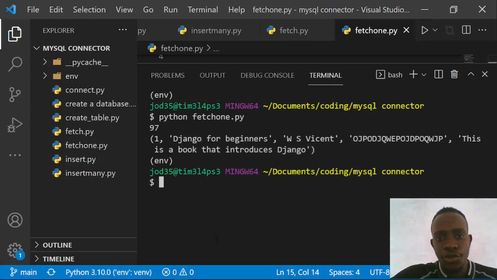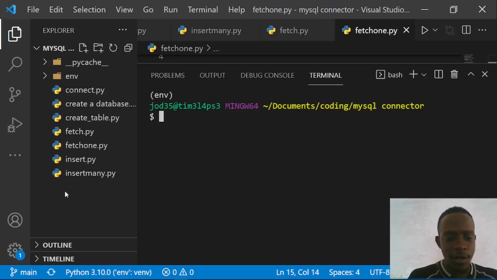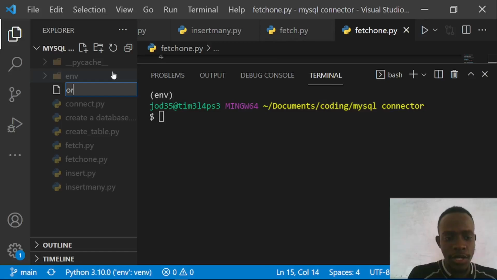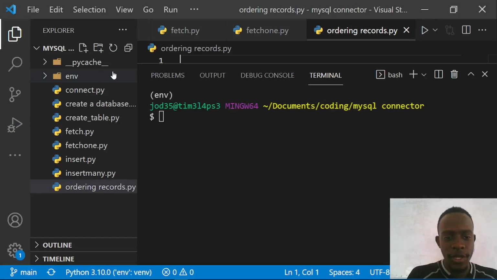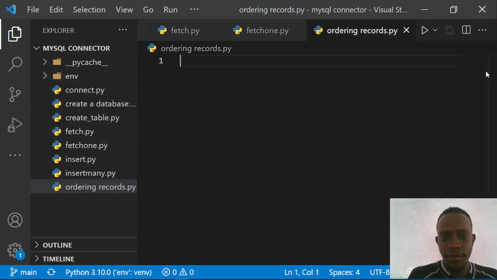Now, what we're going to do is query for all our objects as well as order them in ascending and descending order. Sometimes you may want to query, but then order everything you're querying in an ascending or descending order. The beauty is that MySQL statements can return such results. So let's do that by creating a new file right here. I'm going to call it ordering_records.py.